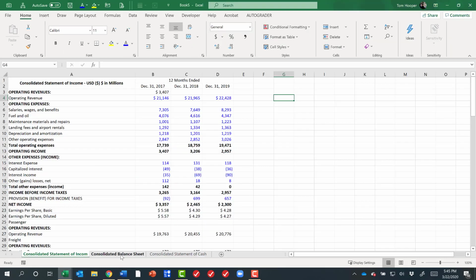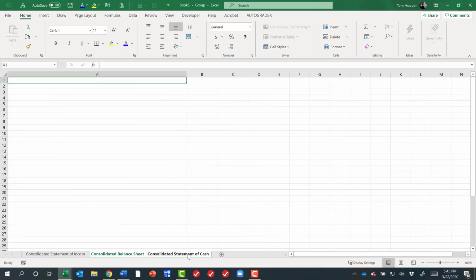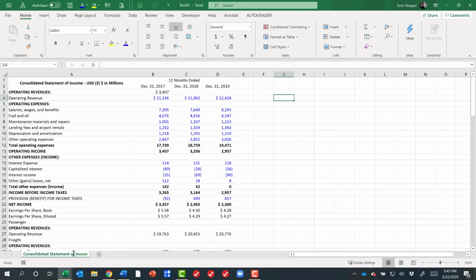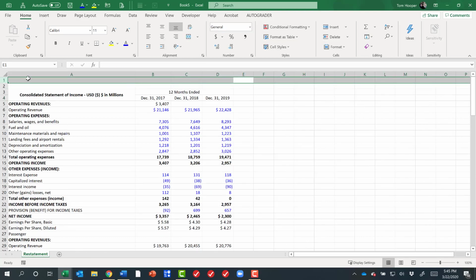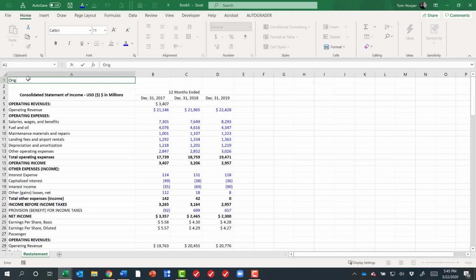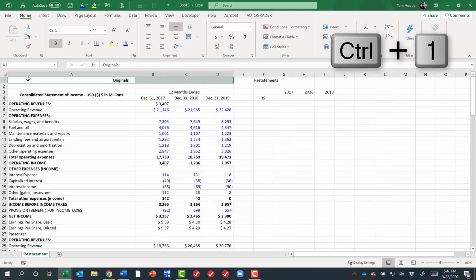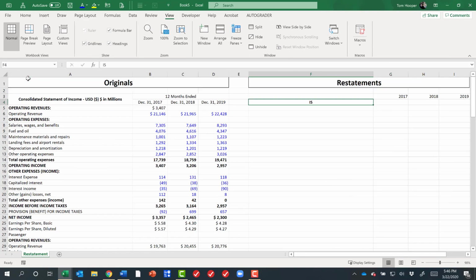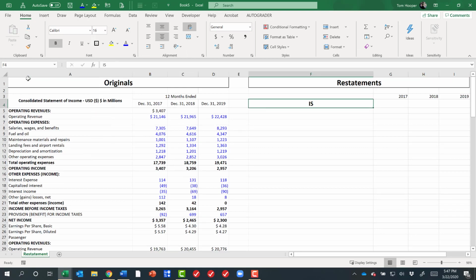So let's clean up our file by deleting the tabs we don't need. And let's name this tab Restatement. Insert a couple of rows to talk about our originals and our restatements. Now we're ready to start restating.